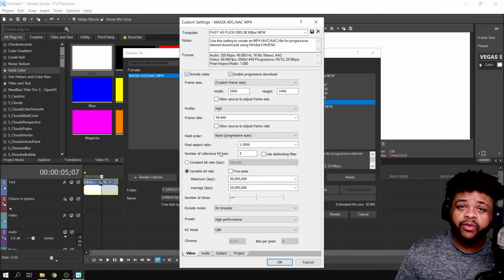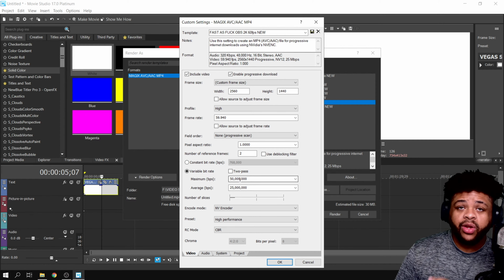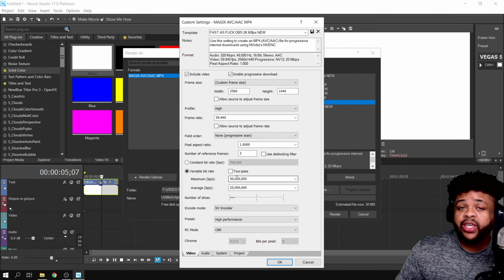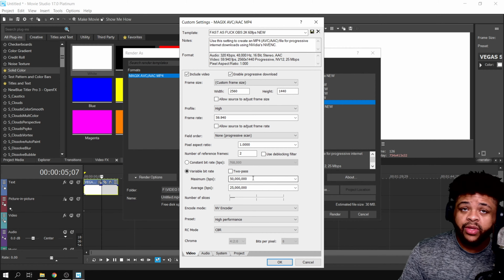And then down here, we want to leave all this set to progressive scan. We want to leave the number of reference frames, we're going to put that as 2. And then right here is where it all gets real serious. So we used 50,000 bit rate. So right here, we're going to choose 50 million right there.